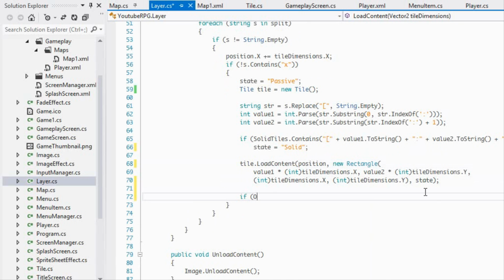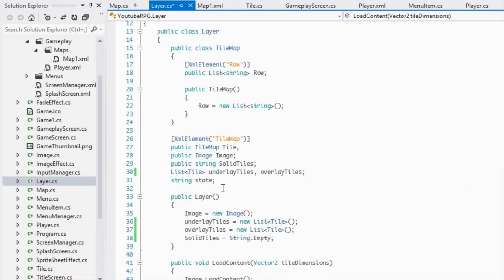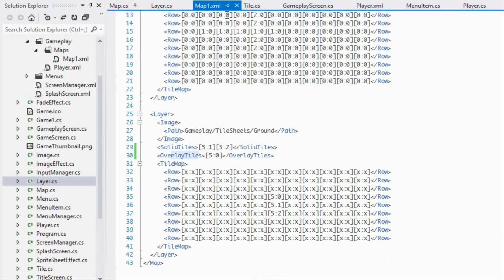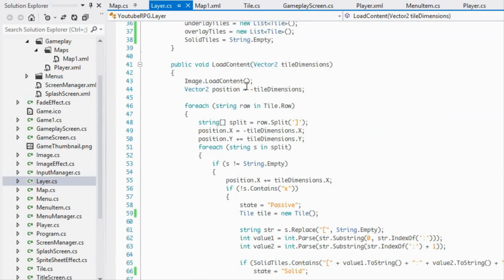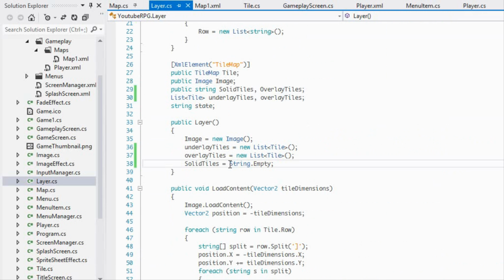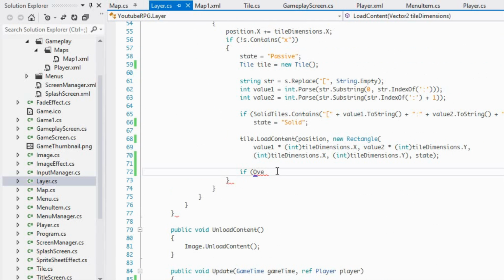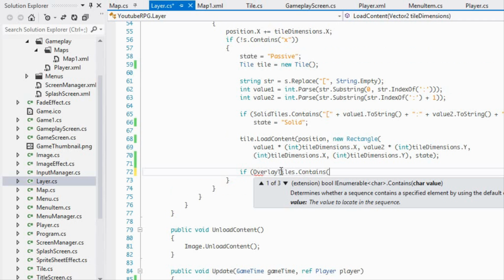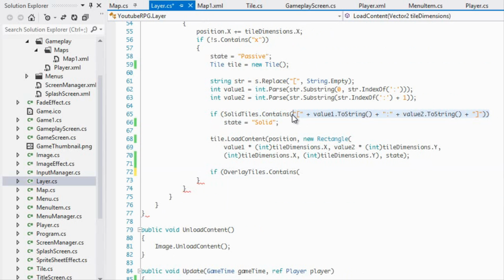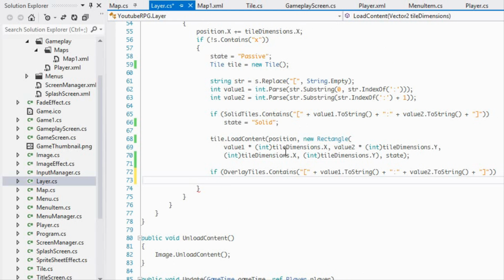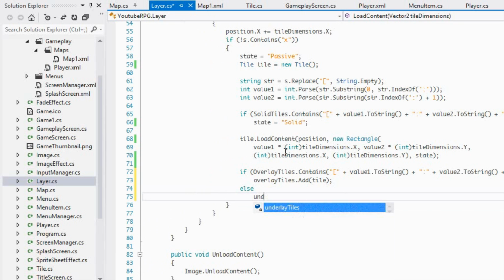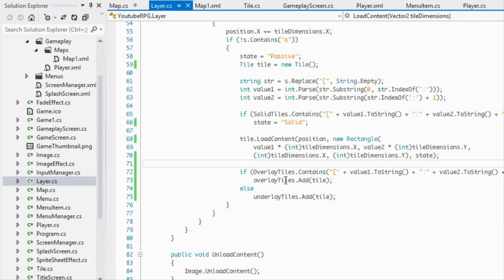And what we're going to do is create a string called overlay tiles. So we're going to have another public string called overlay tiles, and we are going to store them in our XML file. But first, before anything, we've got to add it to our constructor, in case they don't have any. And we're going to say if overlay tiles contains, and we can just copy it from our solid tiles because it's the exact same thing. So if it contains this, then we're going to say overlay tiles add that tile, else underlay tiles is going to add that. Simple enough. It's a simple mechanism.